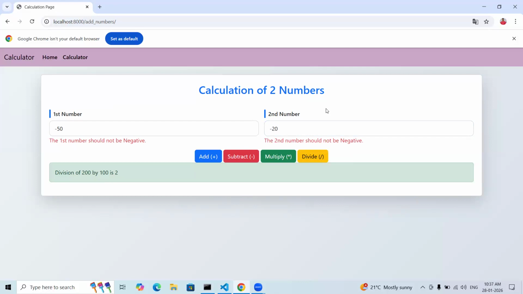And again, when I start giving input in the text box, suddenly the error message will disappear. Just see what is happening right now. I am editing the input, then the error message disappeared. Now I am giving 100. Let's see, there is no error message, because 100 is a positive number, not a negative number. So this message disappeared from my page.